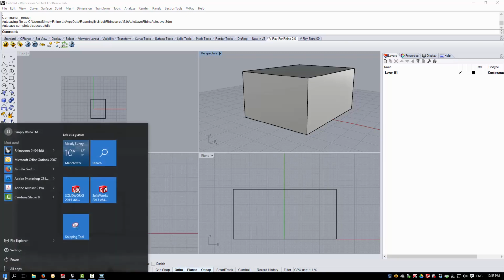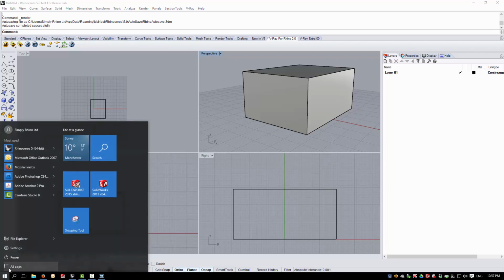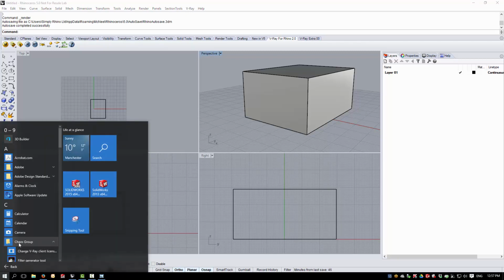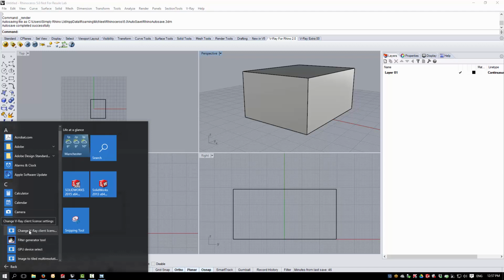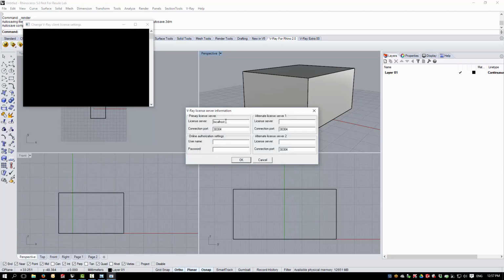Go to your Start menu, go to All Applications, Chaos Group, and open up Change V-Ray Client License Settings. Here we want to make sure that the license server says localhost and the connection port is 30304. On a local installation, this is what the license server and connection port should be set to.